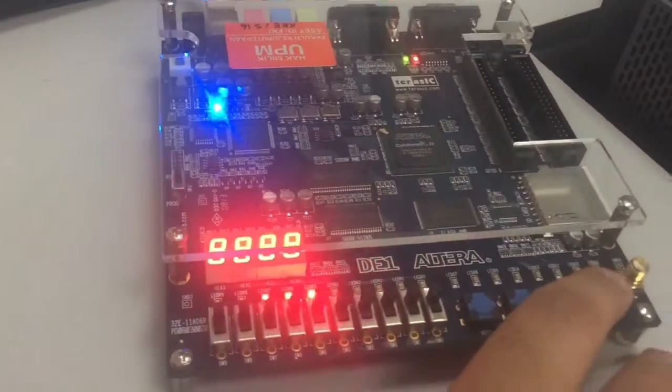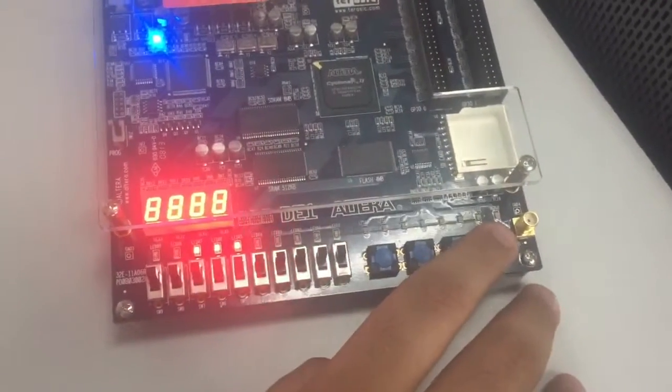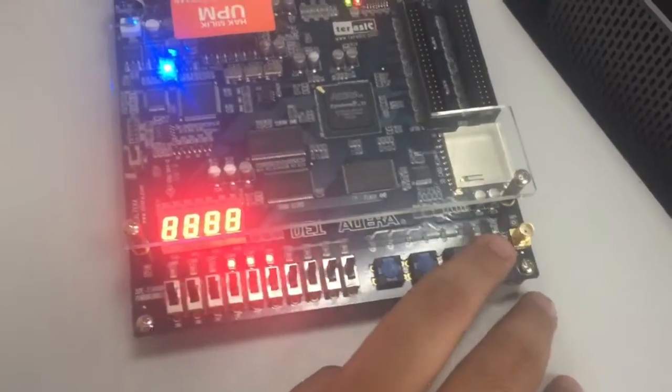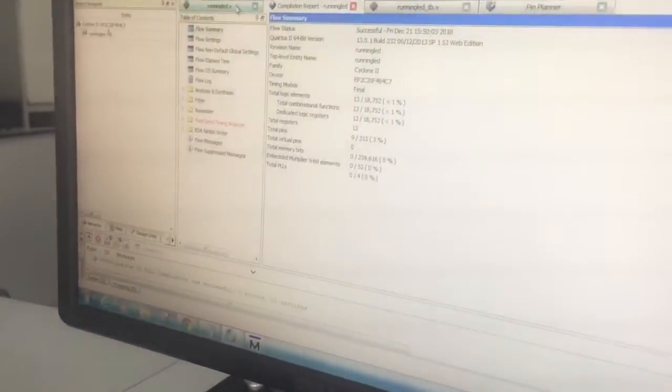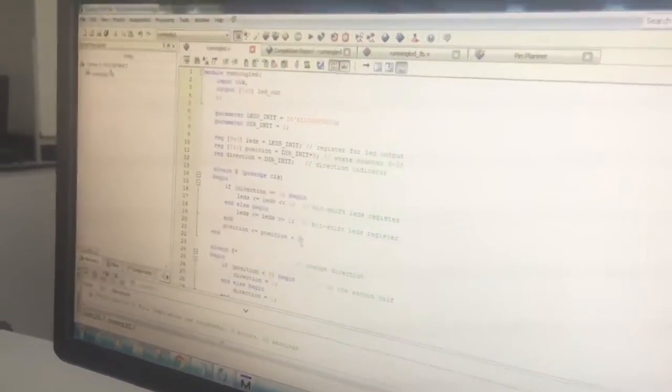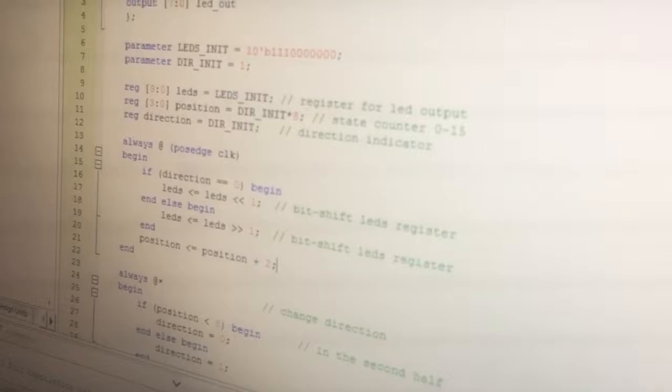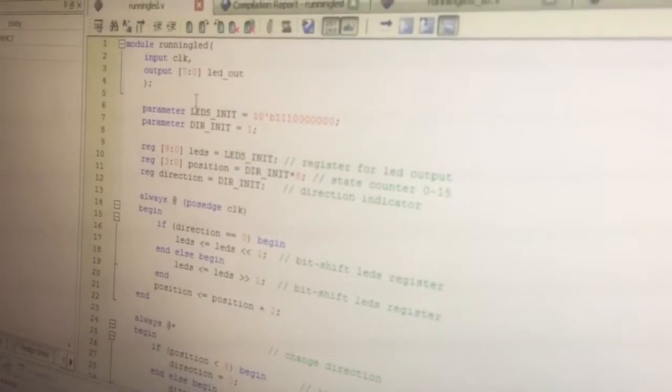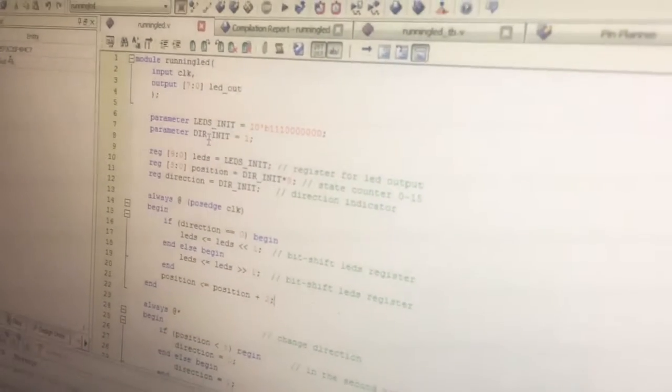Okay, as you can see here, three LEDs are running. If we want to change anything, just do not forget to change this one. Okay, this is the Verilog code, and we will begin with the simulation with Hashim.